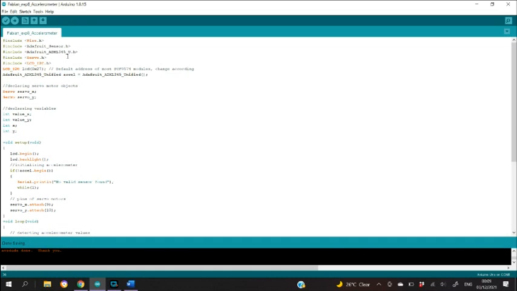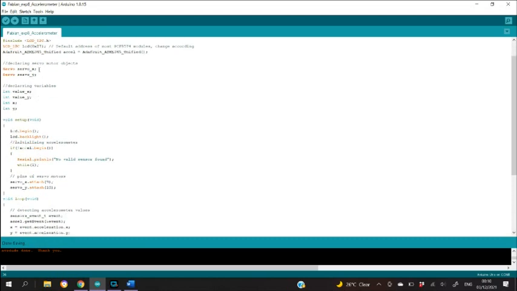As we can see, we declare the servo motor objects, which are named servoX and servoY: servo for the x-axis and the servo for the y-axis. Then these are the variables used. We can discuss these variables later, or how these variables are used in the code.